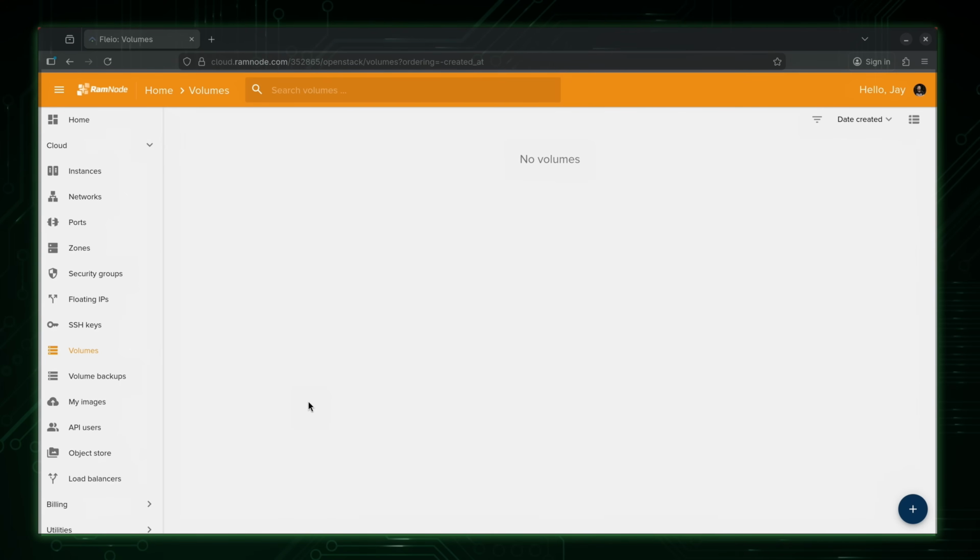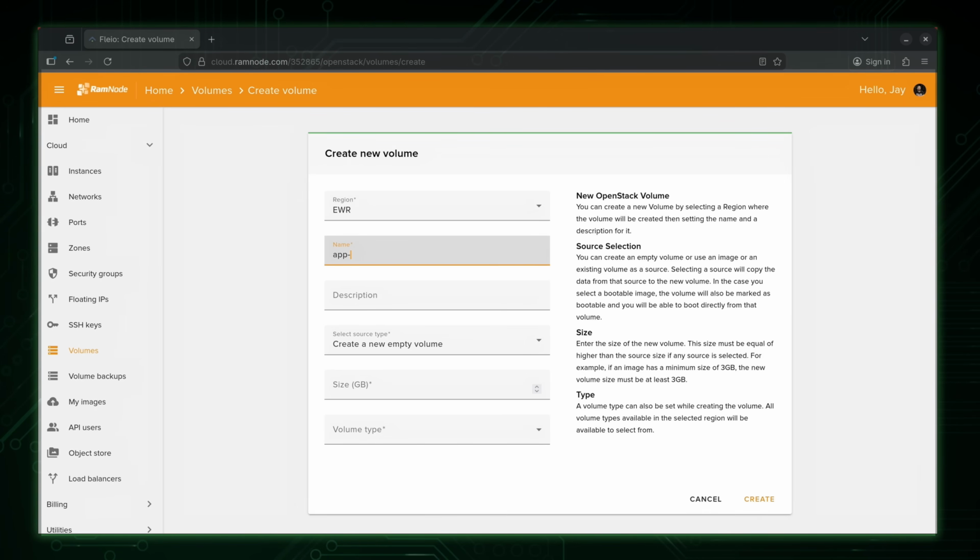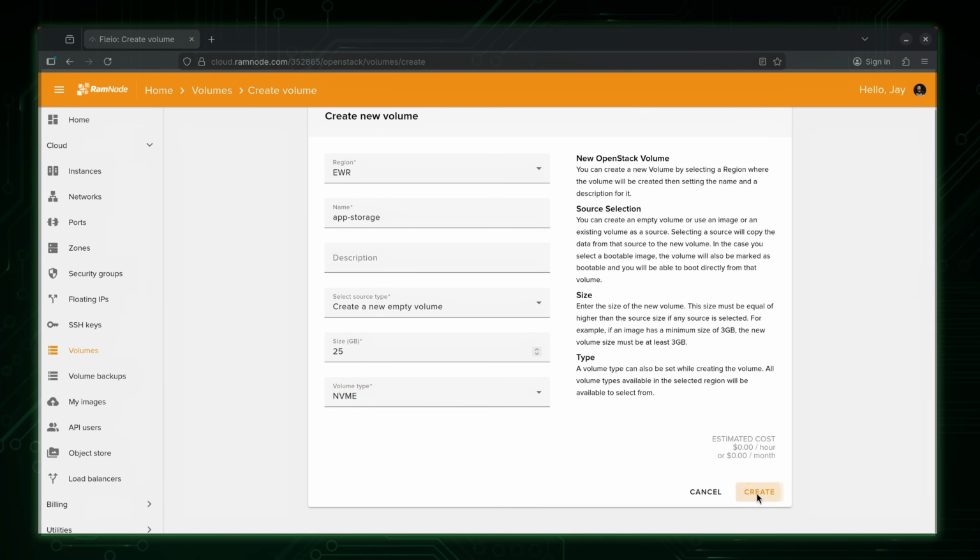And to show you the process, what I'll do is create a new volume. I'll just name mine App Storage. I'm going to choose to create a new empty volume. And for the size, I'm going to give it a modest 25 gigabytes. I think that should be fine enough for this particular example. And for the volume type, we could choose default or NVMe. You could choose NVMe if you want to benefit from better performance, which is what I'm going to do. And then I'll click Create.